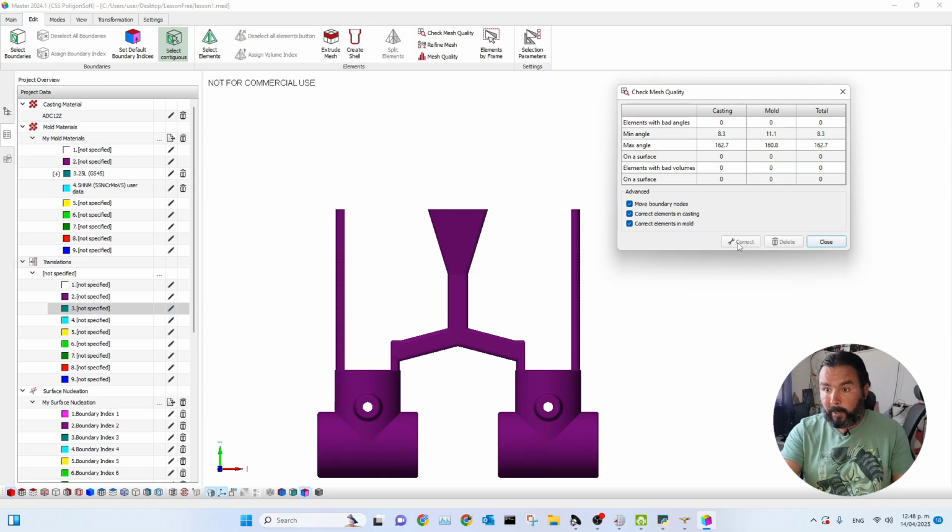If there were any problems here, we could have clicked the Correct button, and if correcting elements wasn't possible, simply delete the elements that are bad. If we delete several elements, they won't participate in our calculation. That's not a problem because we're normally talking about 3 or 4 polygons in a 500,000 polygon mesh. They won't interfere with the calculation in any way.